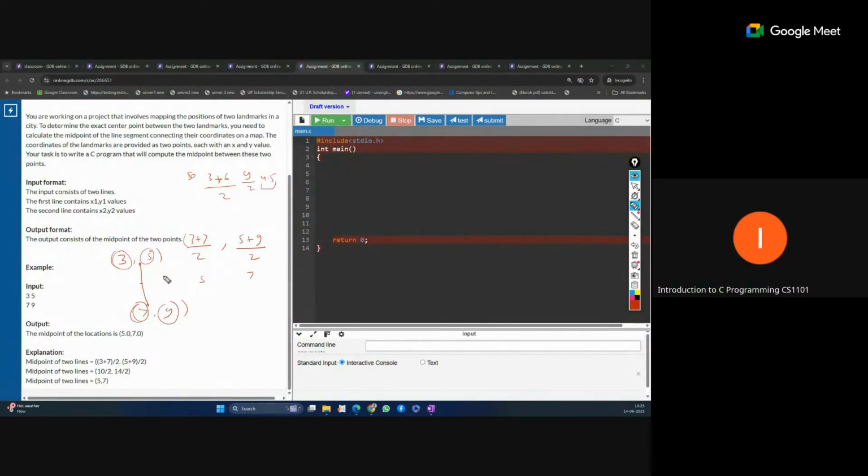There is also a chance that you will get very long digits. Suppose you are dividing 10 by 3, what will you get? You will get a long value like 3.3333. So some details are given here. The output consists of the midpoint of the 2 points. In this question all possible inputs are integers, so you will always get an integer value, but we want to print that as a float value. So how will we store the result in a float, and print our output as a float value with only one decimal point? How can we do this?